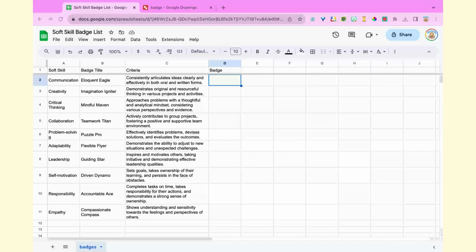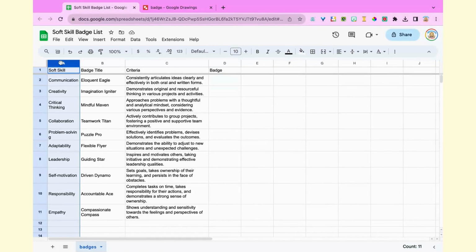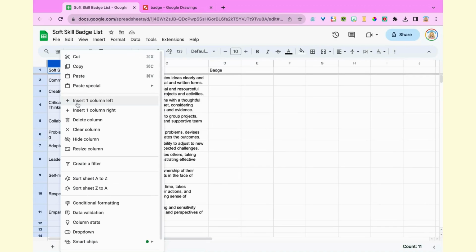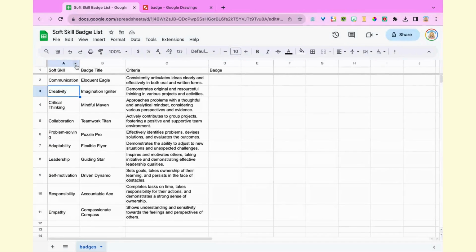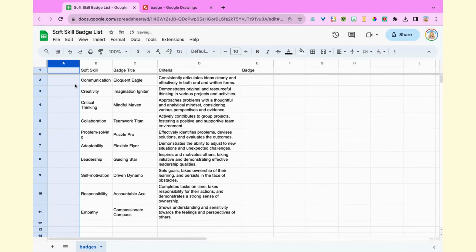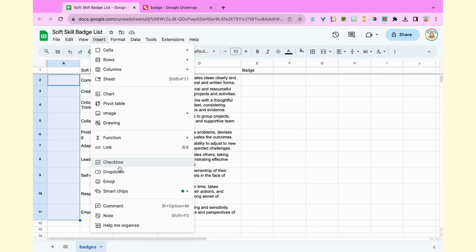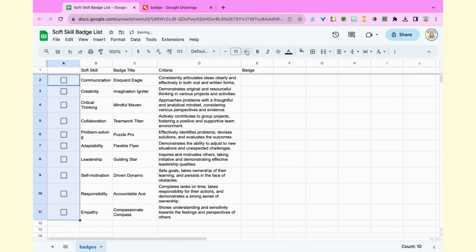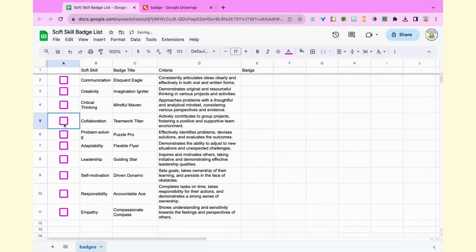Before you add the badge to the spreadsheet, you're going to need to be able to check off that the student has been awarded the badge. So I'm going to insert a column to the left. I just right-clicked here on the column, or you can use the tiny triangle on the column and do insert one column to the left. And I'm going to highlight the cells in the list and insert checkbox. Now if you increase the font size, that will also increase. And just for fun, you can also change the color of the checkboxes.